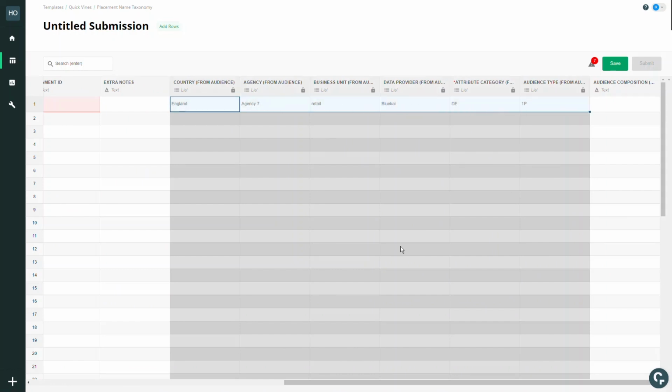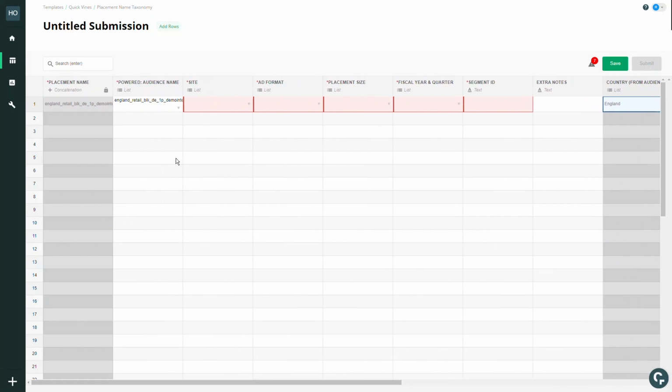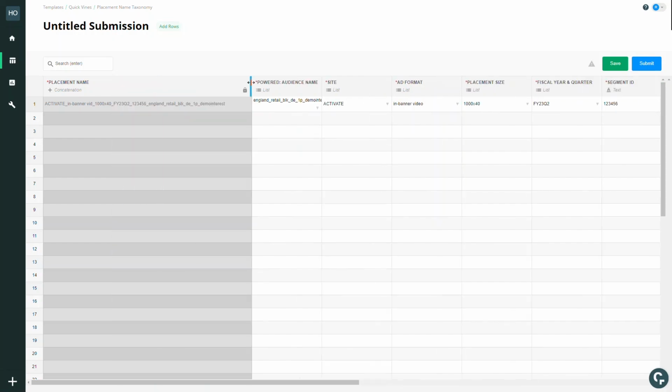Again, the idea is we could use the full audience name as part of the placement name taxonomy structure, or bits and pieces from where the name was created, all of those extra fields that came along, making it very easy to, again, save clicks, fill in blanks, and have that full name ready to go.